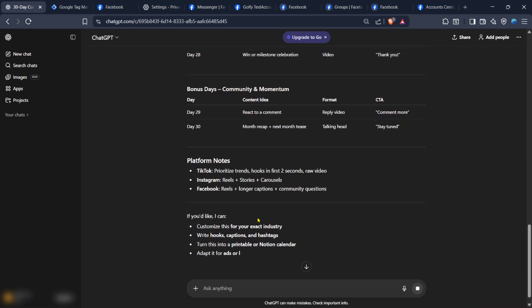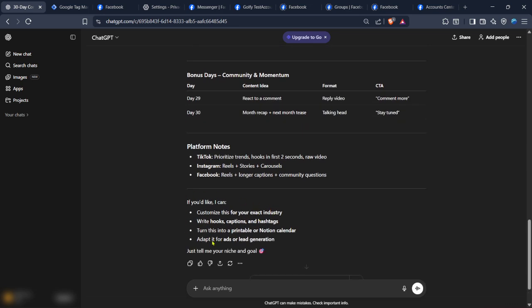If something feels generic, ask for more specificity. For example, request stronger hooks, platform native tips, or examples tailored to your niche. You can also ask for alternatives for any post, or to remix a TikTok idea into an Instagram carousel and a Facebook community prompt. Finally, review the ideas critically.